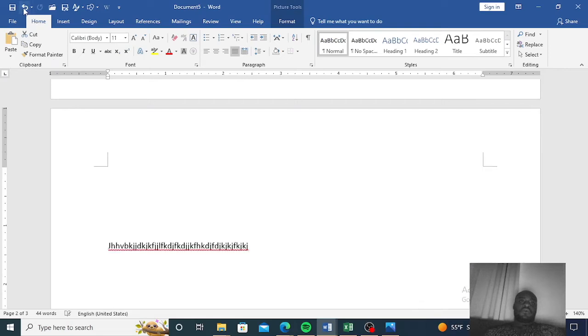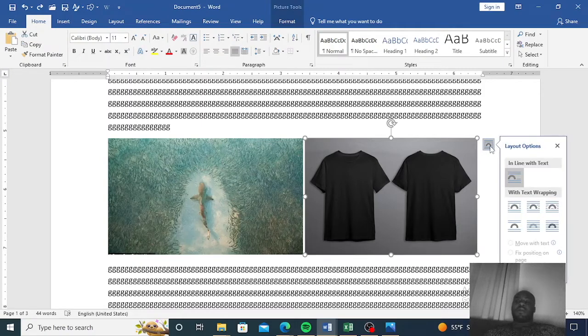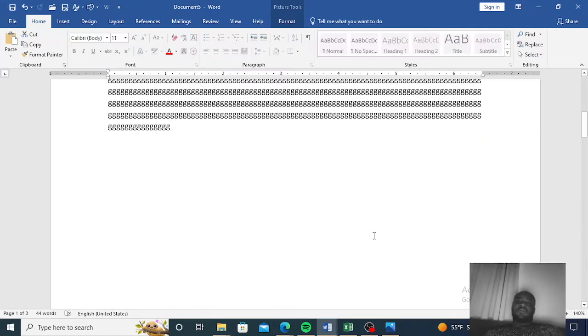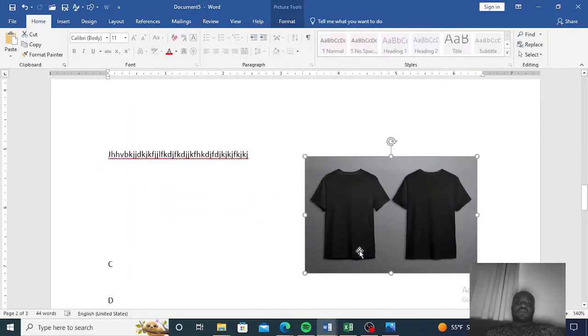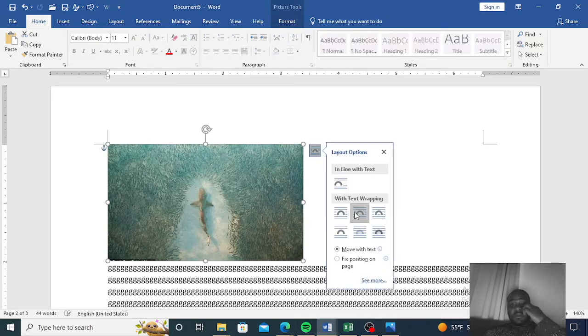So if you want your image to float within your text, with text surrounding your image, what you need to do is to come here. Notice that whenever you click on an image, these layout options appear, on which if you click you have In Line with Text, and then other options with text wrapping. If you choose any of these options with text wrapping, let's equally select text wrapping for this one.